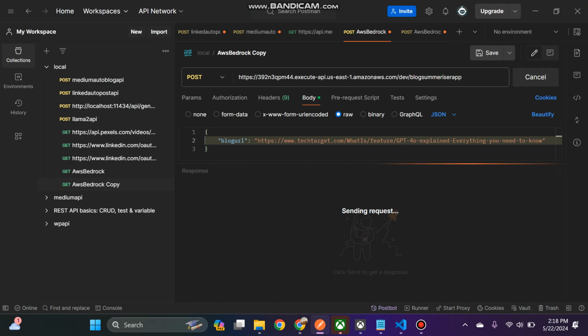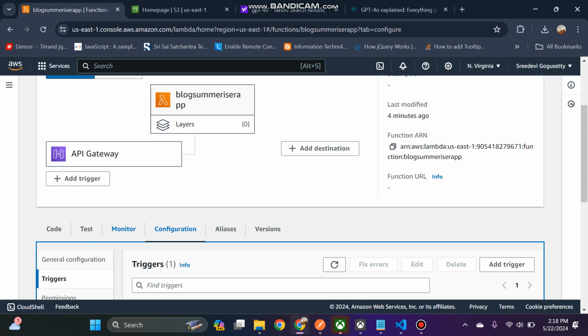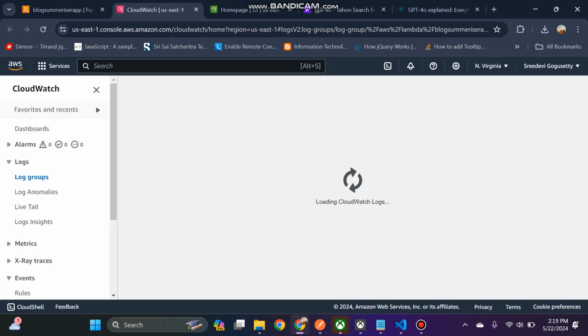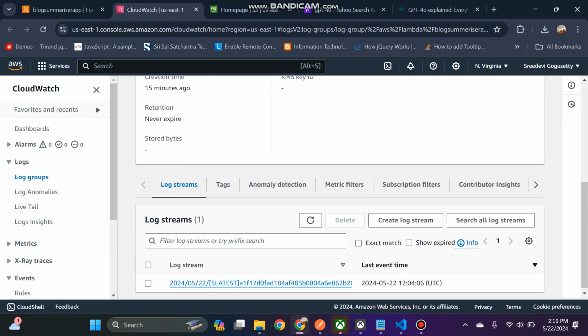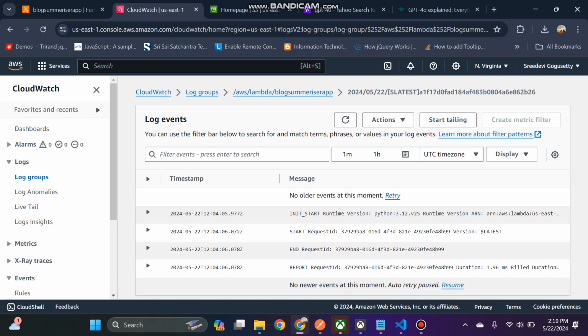Click on enter. See, it is telling me there is a mistake, and I am not sure what it is. Let me find out using the monitor. There are logs associated with the application Lambda function, so we can go to CloudWatch to watch the logs and see what is happening. Since it is saying method not found, something is fishy there. Let's find it out.